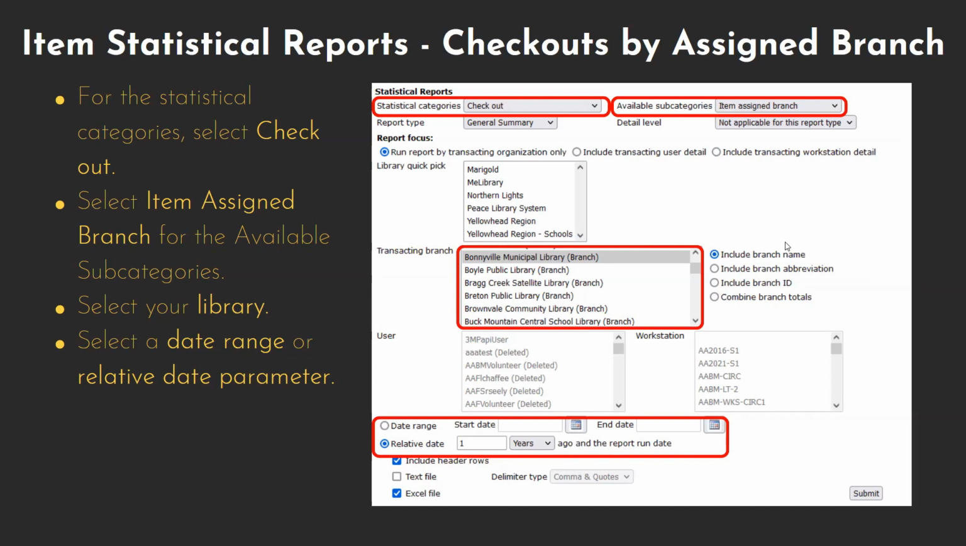And then you're going to go a little bit further down to where it says date range or relative date. And here you can pick whatever date you want. I really like to just use relative date, and I put 1, and then I use the drop-down menu and I do years. And it's just going to do from today's date all the way back 1 year until exactly a year from today. Okay, yeah.